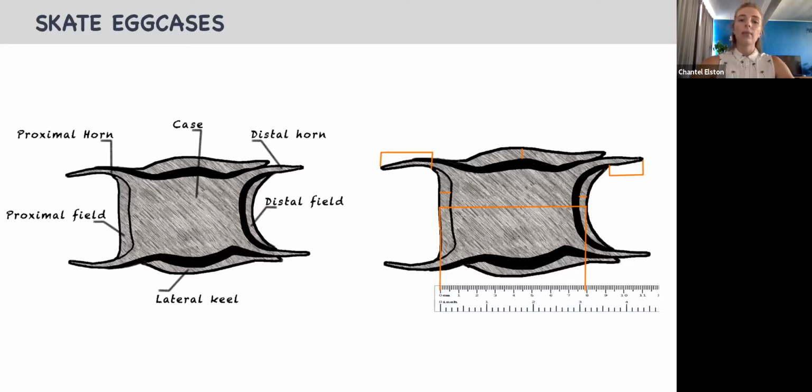And if I'm talking about size, again, I'm just talking about the body. I'm not talking about the horns on either end. Sometimes the horns can be the same size, sometimes one end can be smaller, the other end can be longer. So there's lots of different things you can look out for in skate egg cases to help you identify them.